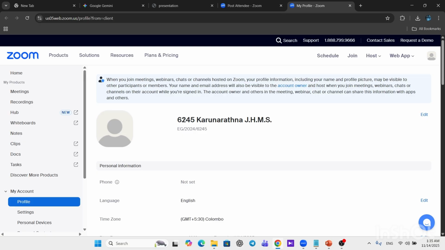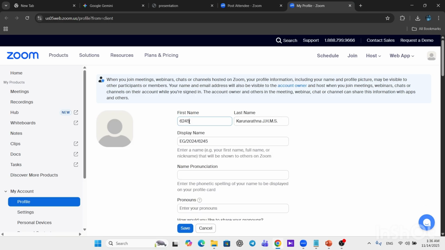In here you should be able to see an option called edit, right? Press on it, and just like before, you should be able to change your name. Since we just want to change the name for the meetings that we are going to participate in, you should put your new name under the display name option, and then just click save.